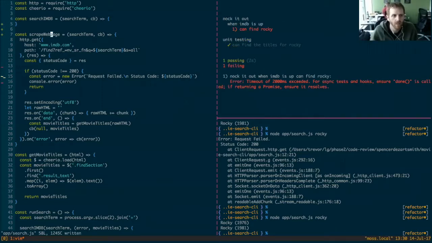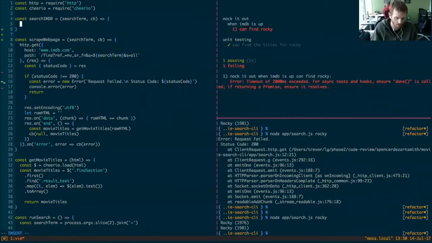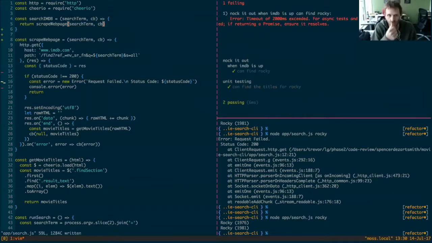So now I've got some failing tests. Why is that? Because I just changed search IMDb to do nothing. So we'll get our tests working again really easily by just calling return scrape web page, search term, callback. Okay, so now we've done nothing except change some names, but we're making progress. My goal here is to make scrape web page only know about how to go and get a web page and handle the business of chunking HTML together and handling errors, and not know anything about movies or IMDb.